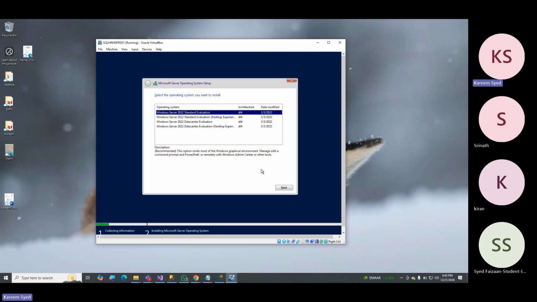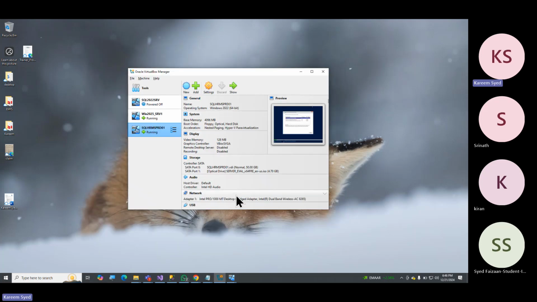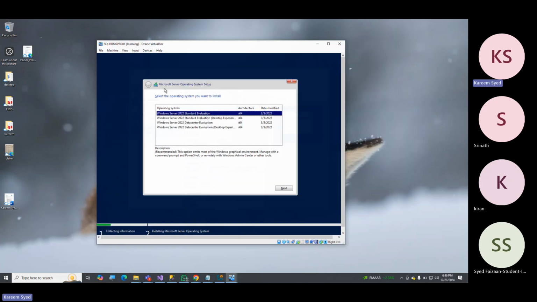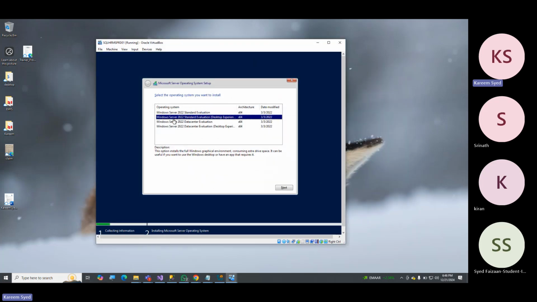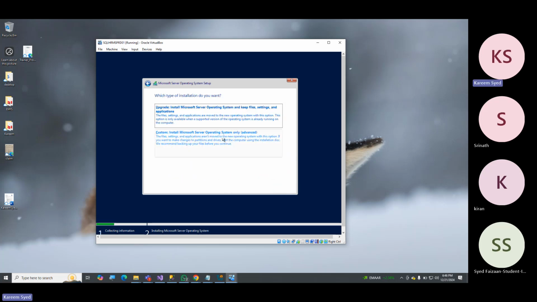The 2025 is not starting. I don't know, maybe the full software is not downloaded. Let's ignore that 2025. Here, see, same thing. I am selecting Windows Server 2022 Standard Evaluation Edition with desktop experience. Next. Yeah, I accept. Next. Select the second option, install Windows Server operating system.